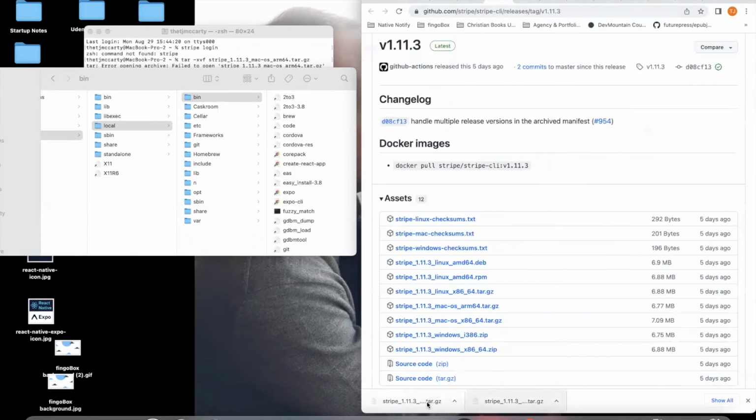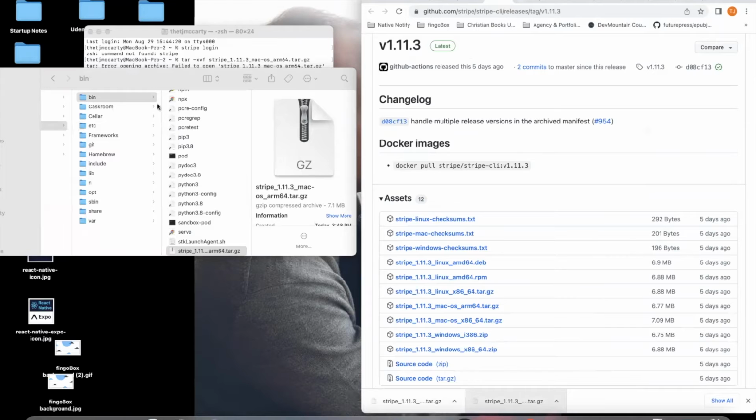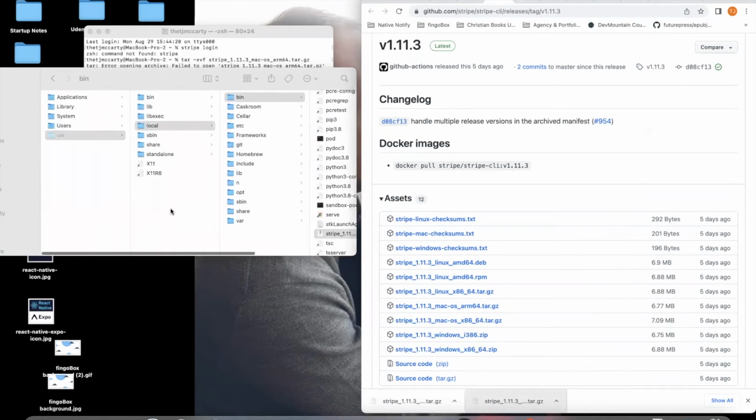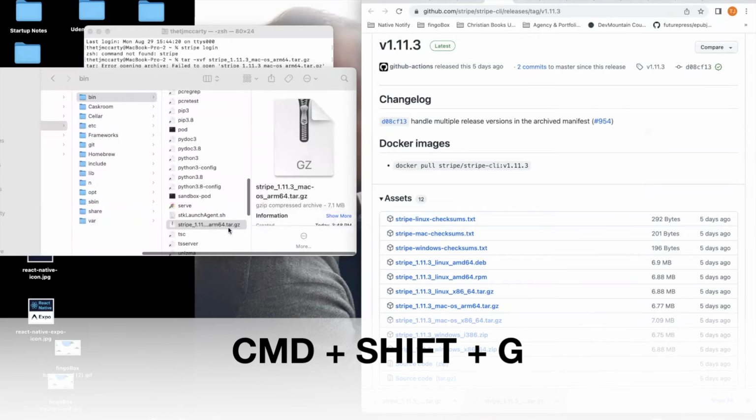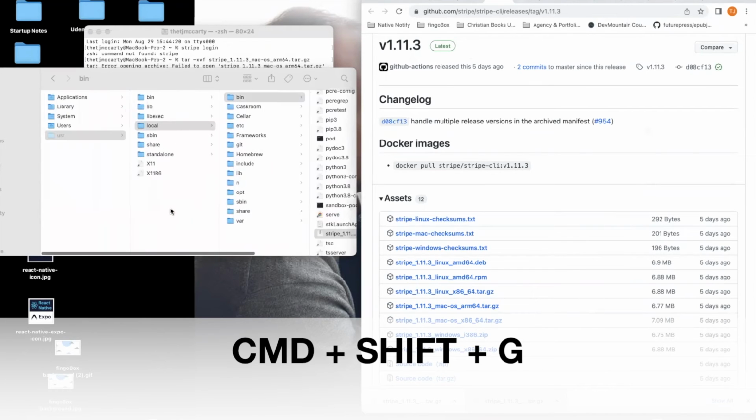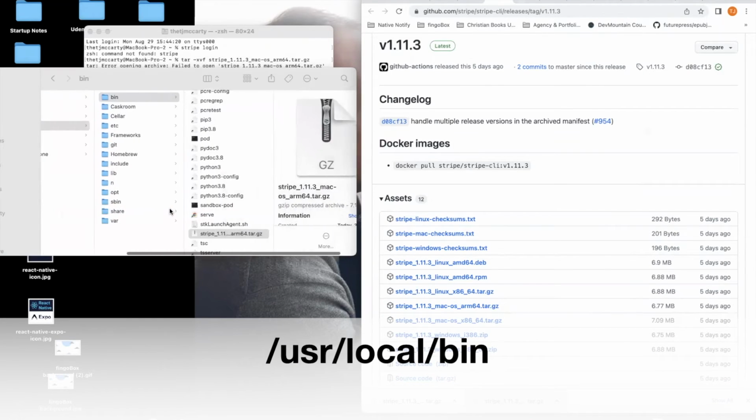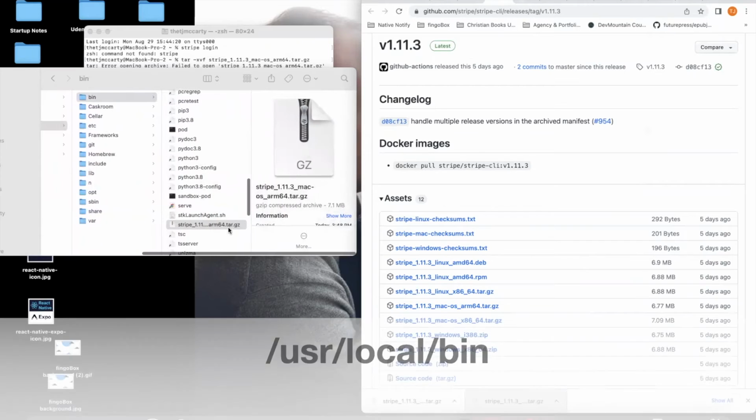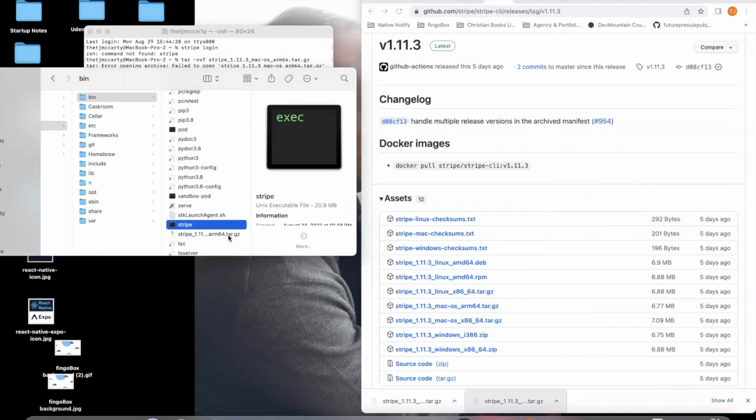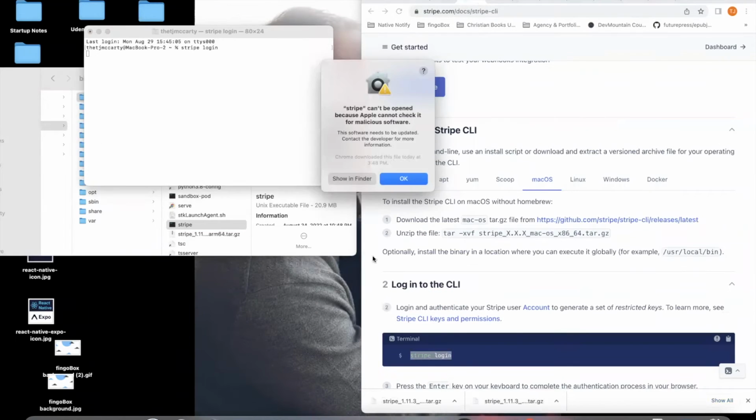So I'm gonna try to drag the one that says ARM 64. Pretty sure that's the one that should work. I'm gonna drag it directly into the user local bin folder, which you can open a Finder window and say Command Shift G in order to search for the user local bin. That's how you can get to this user local bin area. So I'll just put it there and I'll double click it to unzip it. And now let's see if that will work.